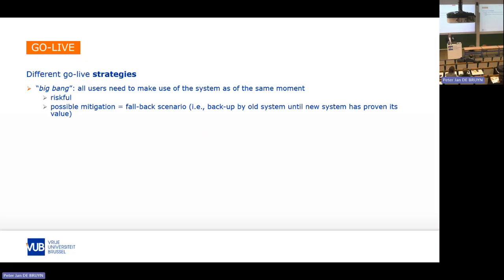So a possible mitigation is a fallback scenario where you say, well, okay, we try the new system as of today, but suppose that significant things go wrong, then we still have the old system as a backup to kick in if needed. Another way to work is with what's called a parallel strategy, where you have the new one and the old one run in parallel during a certain period of time. Of course, that's much less risky than the Big Bang approach in terms of functionality. You have the old system and the new system, so something will work in any case, but of course it's more expensive.